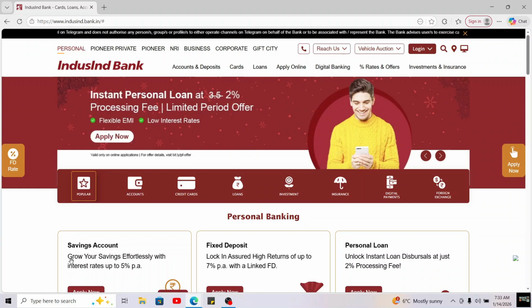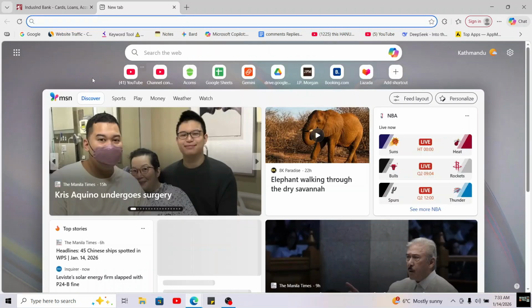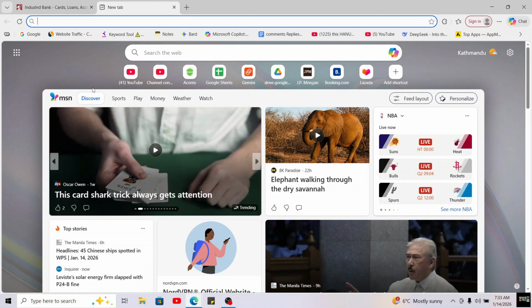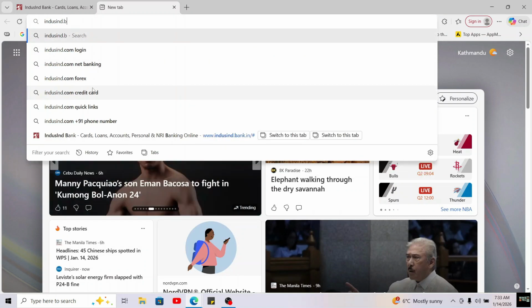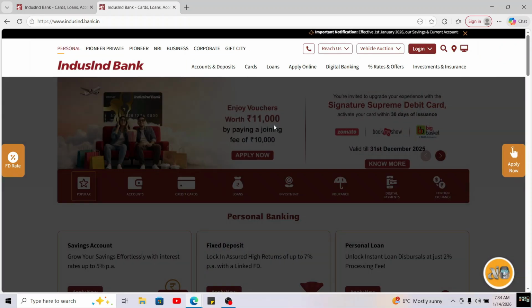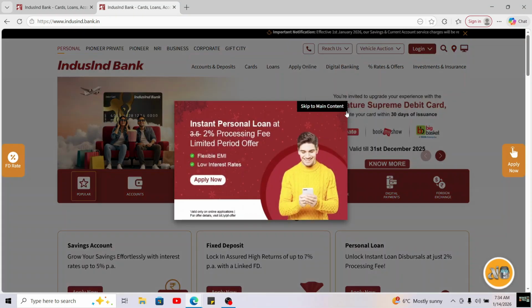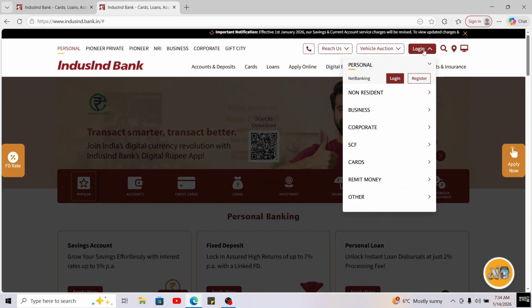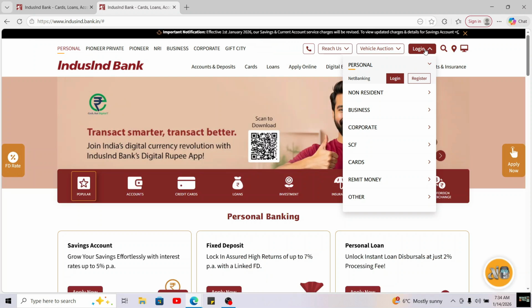First of all, launch a web browser of your preference on a computer, and then in the URL box type in indusind.bank.in and search. You'll find yourself on the official website for IndusInd Bank. From the main home screen, go to the top right corner and find the login drop-down in order to sign into your online banking account.